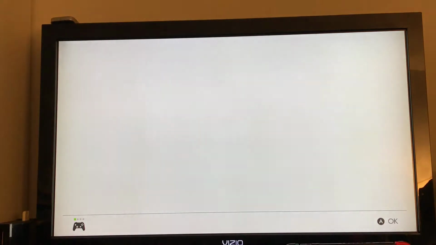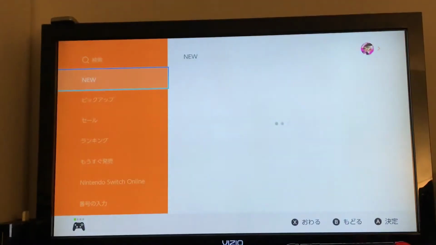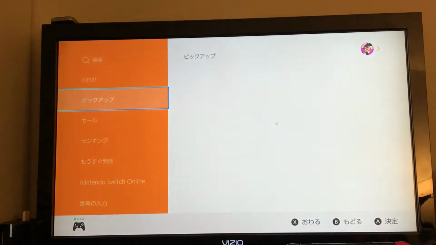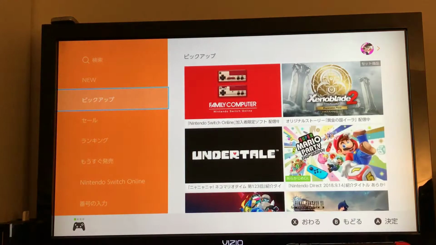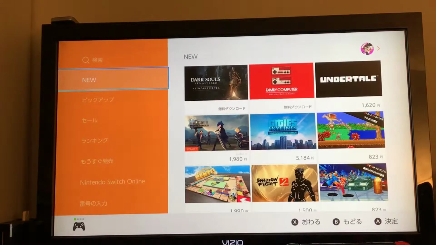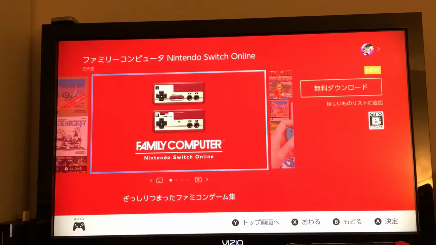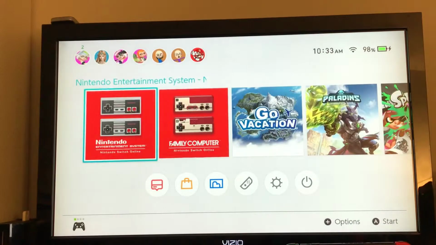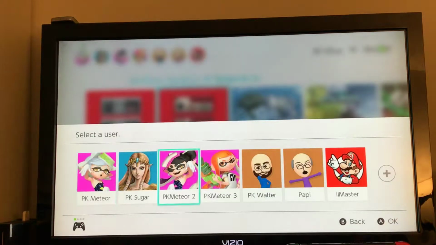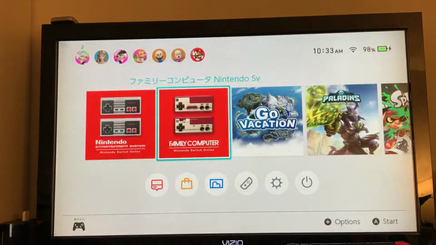When you are in the Japanese account, you can go to the Japanese Nintendo eShop. I'm just going to demonstrate here. Here we got Japanese characters, of course. If you go to new, or even just right down here, you can get the Famicom Nintendo Switch Online instead of the regular NES Switch Online. What does this do? Well, you can actually use this with your American account as well. It's pretty cool.